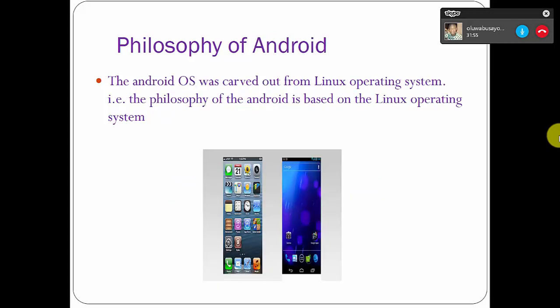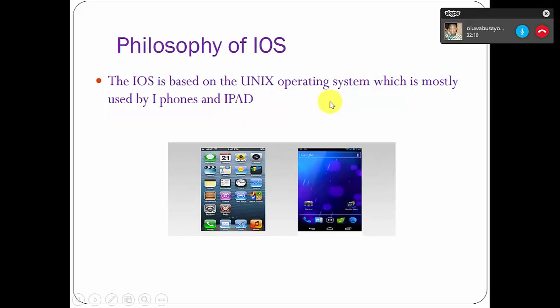On my slide 3, I have the philosophy of Android. The Android operating system was carved out from the Linux operating system. That is to say, the philosophy of Android is based on the Linux operating system. On my slide 4, the philosophy of iOS.